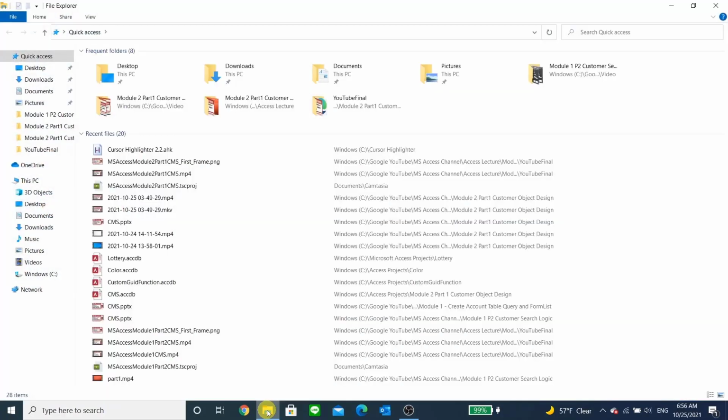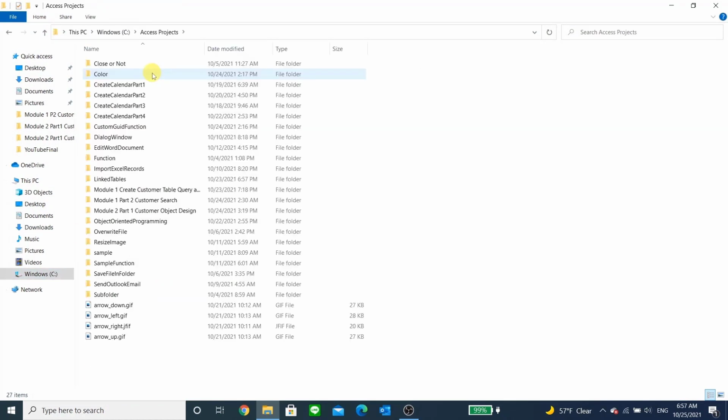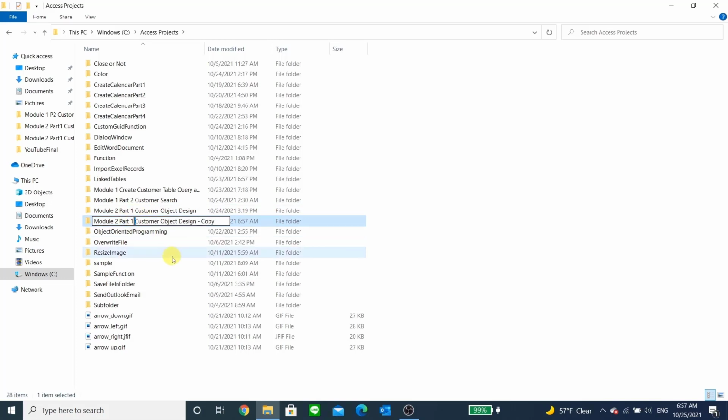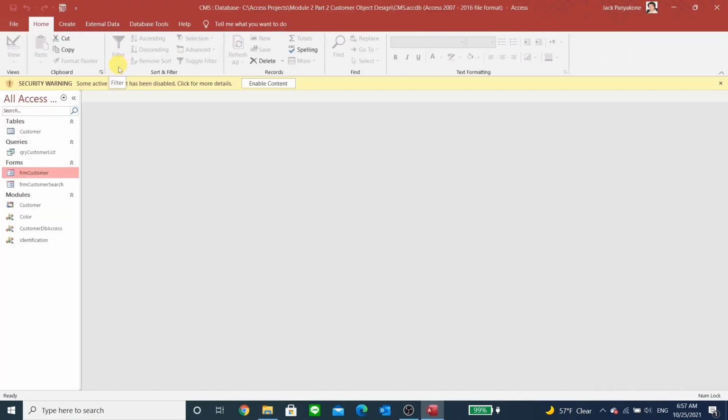Let's open up our File Explorer, go to C, go to Access Projects. We are going to make a copy of this Module 2 Part 1: highlight, copy, paste, and rename this Part 1 to 2. And then remove this copy. Let's go in there and open this up. Enable content.